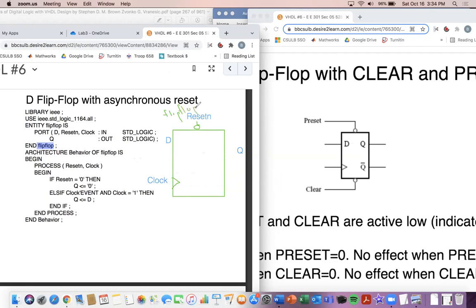How this is going to behave is basically we're going to go through a process statement. So if these asynchronous signals occur, so if reset is triggered or clock, there's a change in either one of these signal variables, then if reset is equal to 0, the output is going to be equal to 0 because it's clearing. And if the clock changes, so it's either changing positively or negatively, and this says it's positive edge triggered, so it's going to be this one. If that happens, then set Q equal to D, and then end the if, end the process, and end the behavior. Okay, so that's everything we have there.